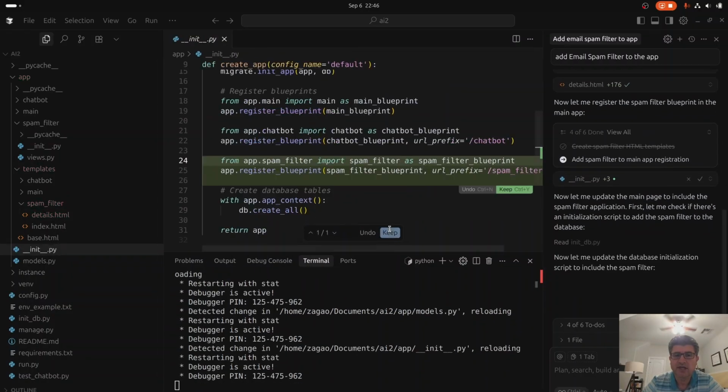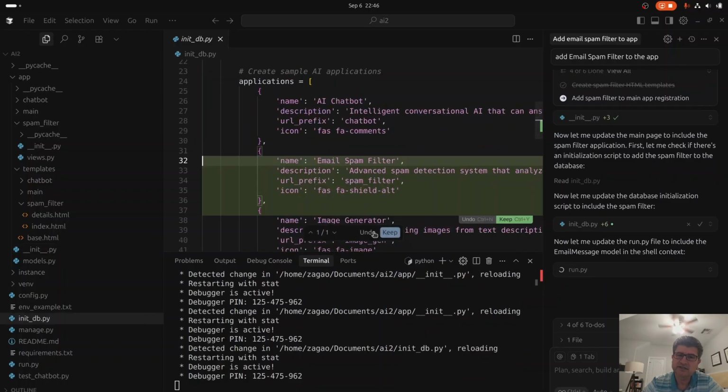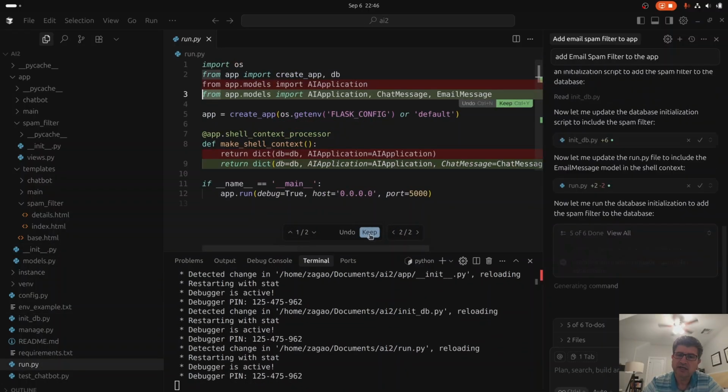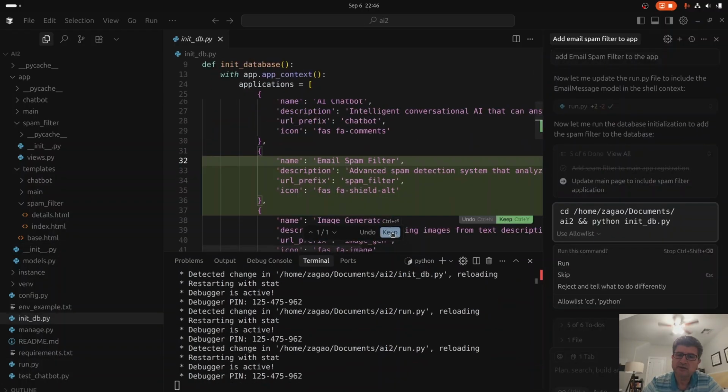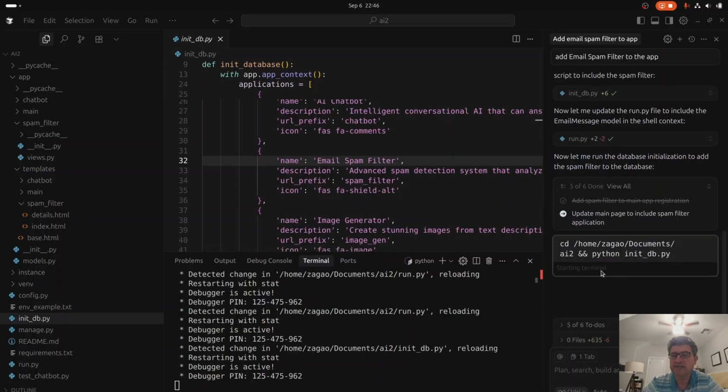Perfect. In this case, there are also some new features in Cursor, and it's also testing it. That's really good. Keep it, good. And then you can just run some commands.